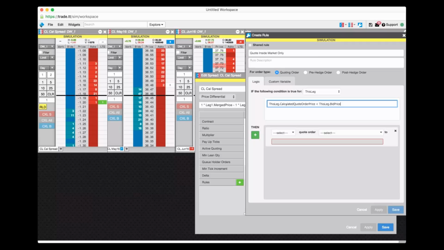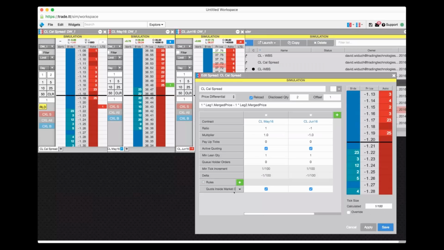If this condition is true for this leg, then we want to take some action. And the action that we're going to do is set the quote order quantity to 0. So basically that'll hide your quote order whenever it's not quoting, whenever the AutoSpreader engine determines that it's not going to be quoting on the inside market. We're going to press save, which is going to add it to our AutoSpreader config. Now since we made a change and added a rule, we have to apply the change to our spread.